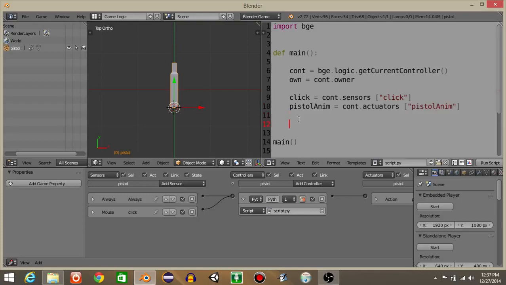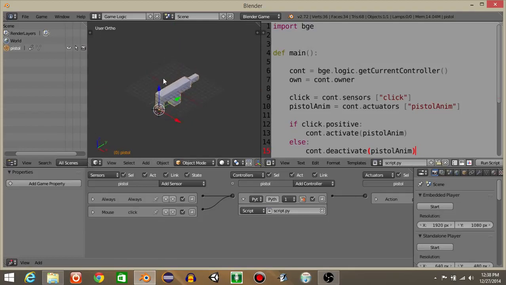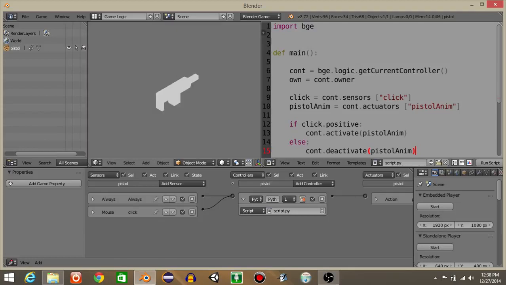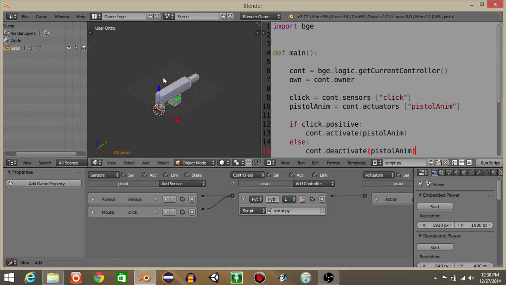Alright, so now if we click the left mouse button, so if click.positive, we're going to do const.activate pistol anim, and we'll have an else. So if we're not pressing the button down, we're going to do const.deactivate pistol anim. And if we hit play now, we should see it's just going to do that. That'll work.